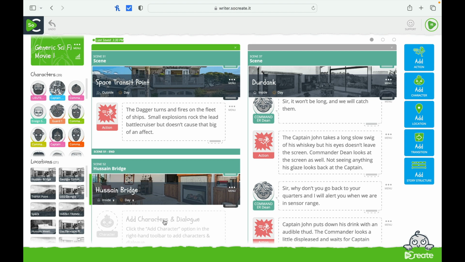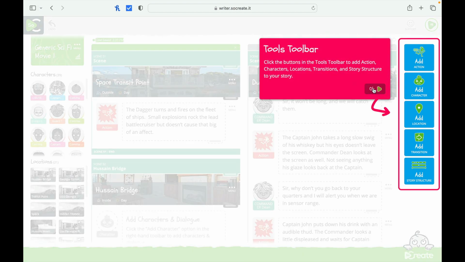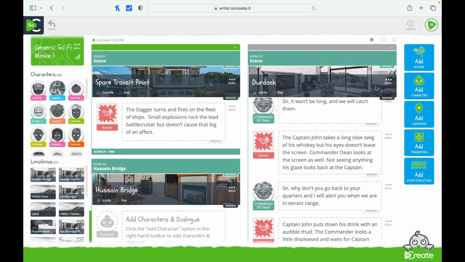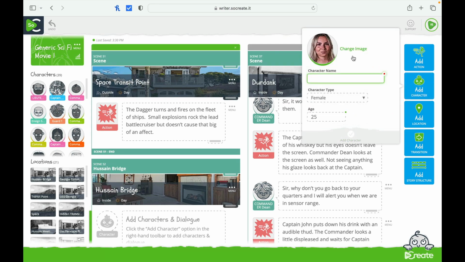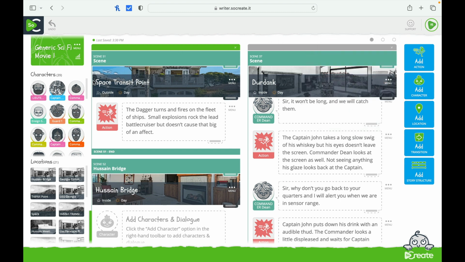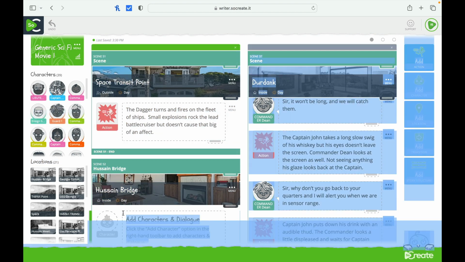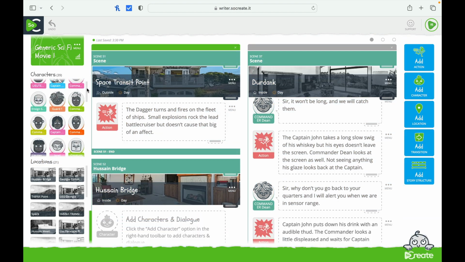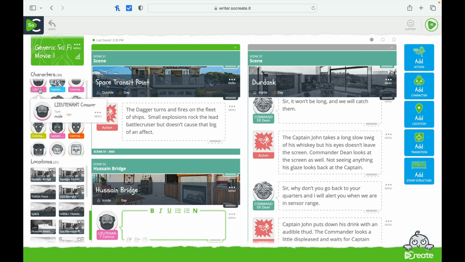So let's add characters and dialogue. Okay, so toolbar: click the tools in the toolbar section to add action, characters. So add character. But that's not helpful because I want to add one of these characters. I can't drag them. Oh, okay, so I just click on them. Okay, so all I need to do is just click on them.